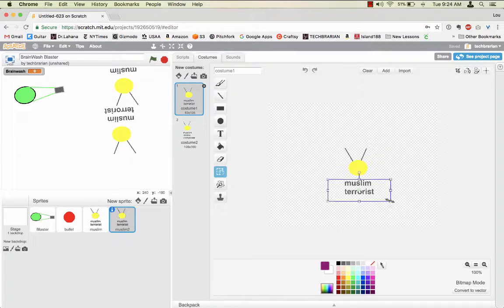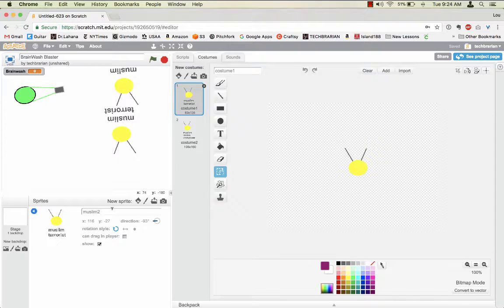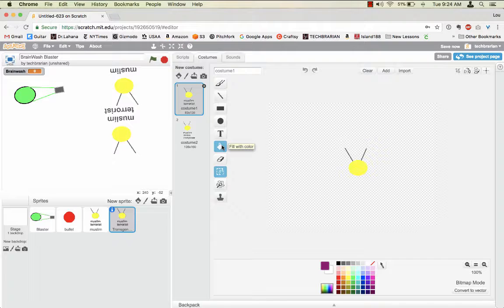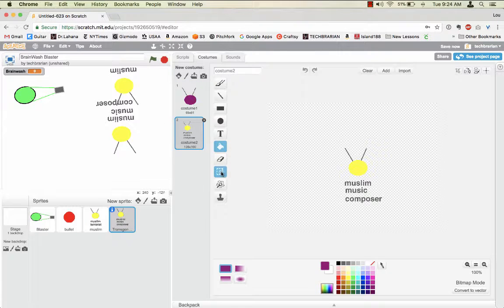We're going to drag it around the Muslim terrorist, and we're going to press delete. For our new stereotype, we're going to use transgender woman. So we'll write transgender. And let's paint the transgender woman a different color. Let's do burgundy. I have to delete this.